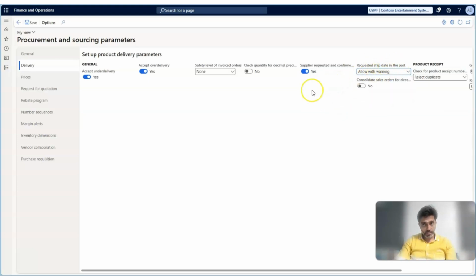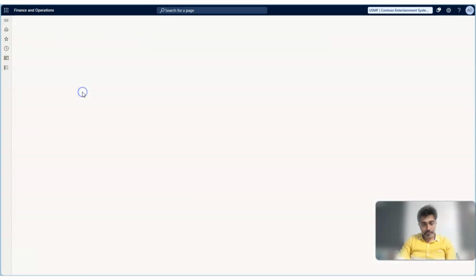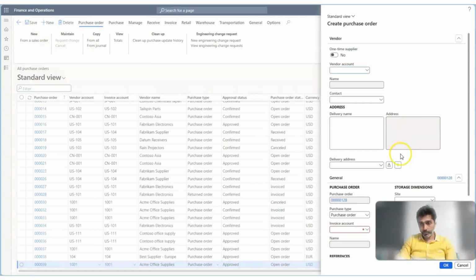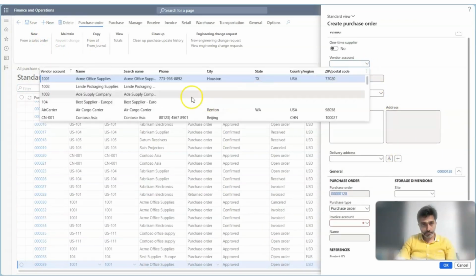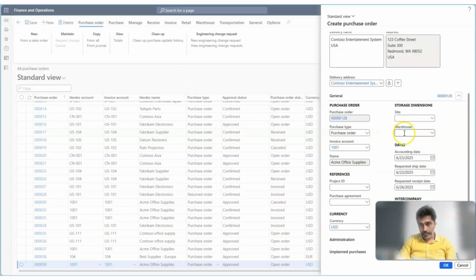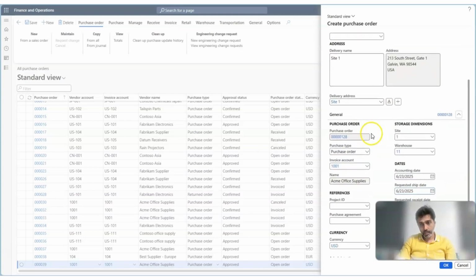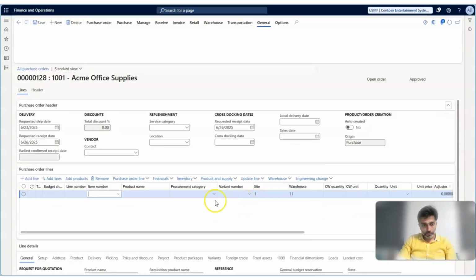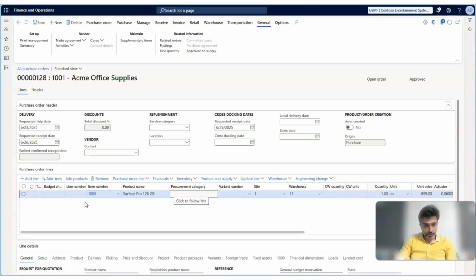Let's say here I have just given allow with warning, and with that I'll go and create a purchase order. The moment I create a purchase order, I will also make sure that we have the appropriate date. Let's say in this case the current system date is 23/6/2025, which is taken as the ship date, and the receipt date is primarily based on the vendor account and the to address, from which it has fetched the 3 days. Let me click on OK, and then add the item number.